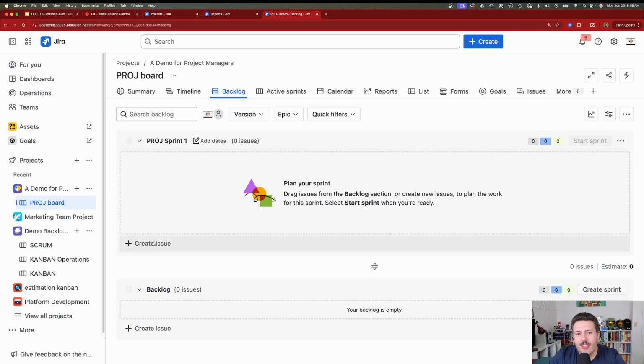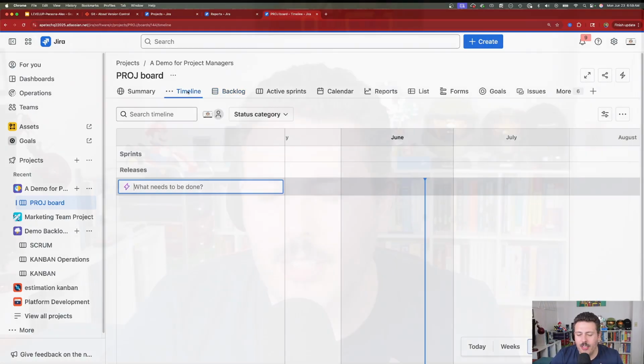But that's not the way I like to operate. Because I'm a project manager, I'm always thinking bigger, right? I'm always thinking top down. And I usually have some sort of a feature or capability, some big requirement that I want to deliver. And because of that, I'm going to actually start off in the timeline because I like to start big and then we're going to define small.